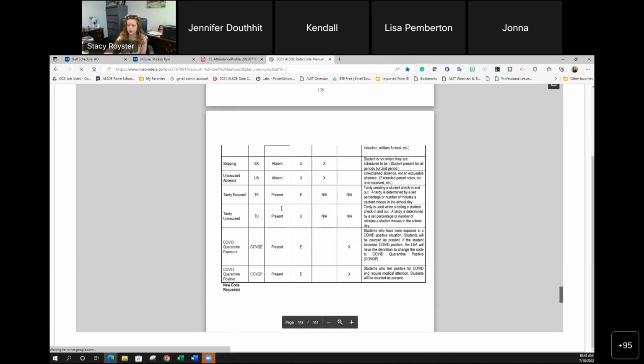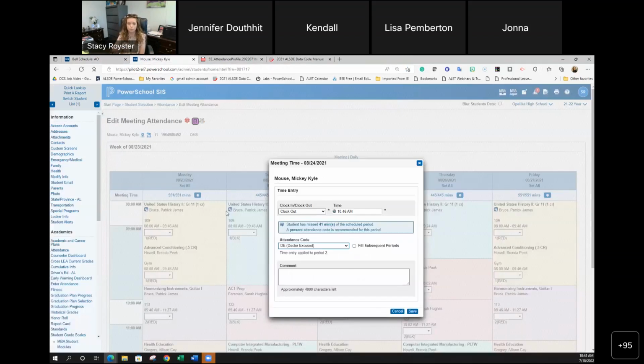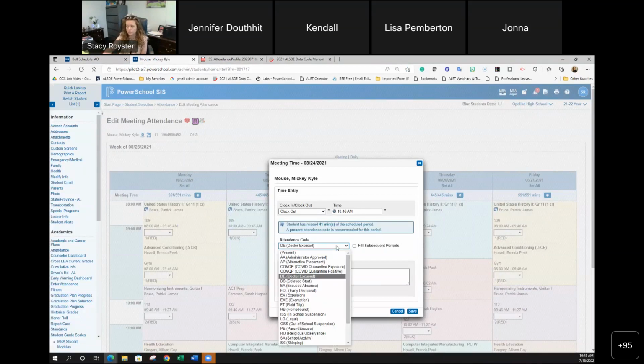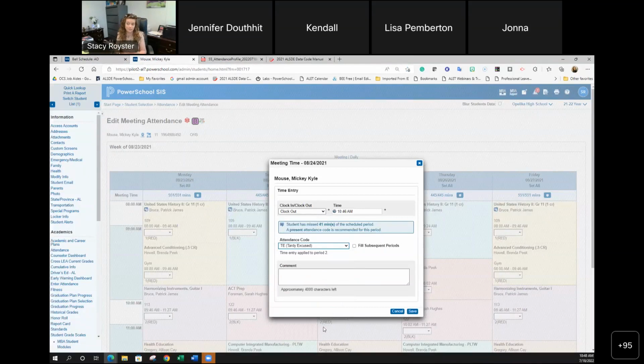Tardies are present codes. There is a definition of tardy in here that states it's not completing the whole school day. It's not just coming in late. It's if you miss any point in time in the day. So the correct attendance code to place on this student in this case is going to be tardy excuse, because he's got a valid reason that he is checking out and missing this part of period 2.